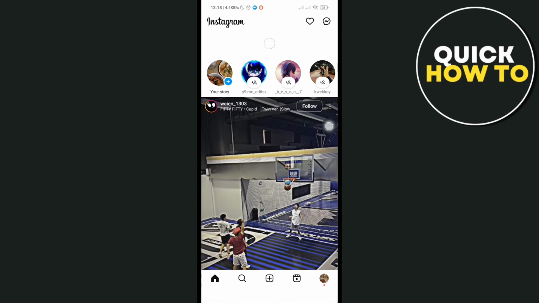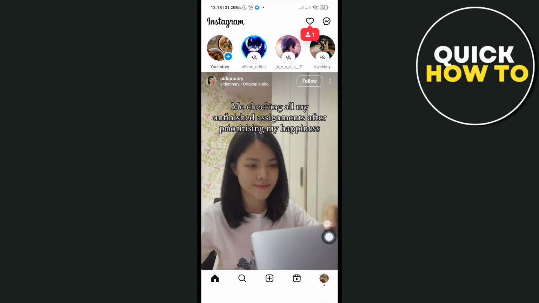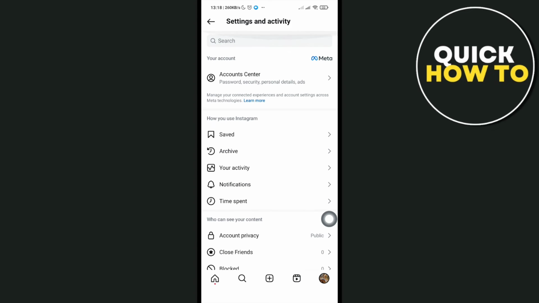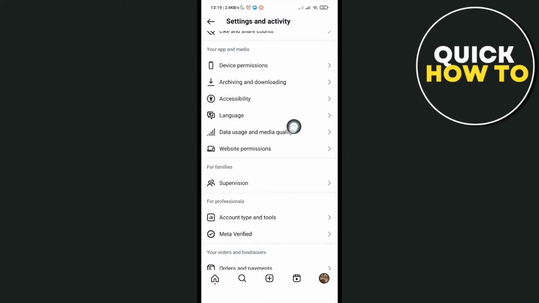So now just go to your Instagram application. Right here at the bottom right hand corner of your screen, just click on your profile and click on settings and privacy, and you'd be directed to this section. Now just go to the data usage and media quality.